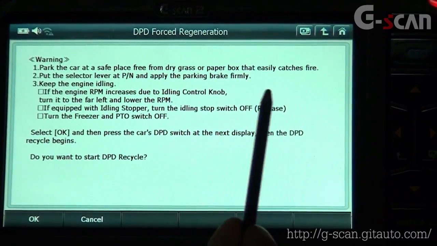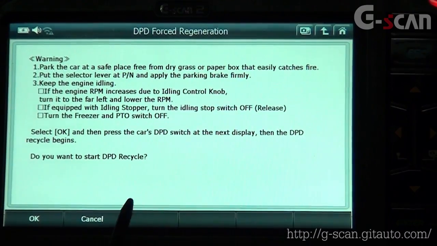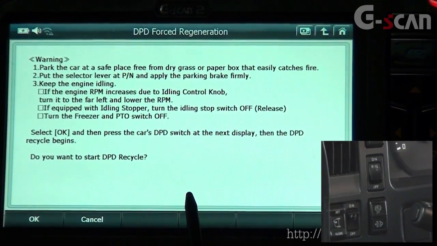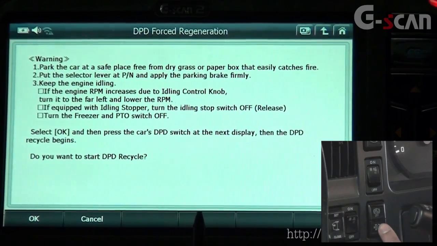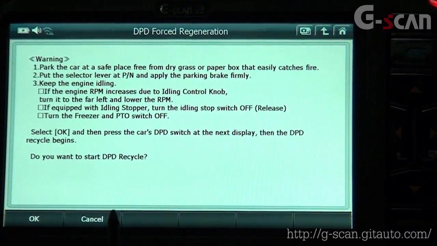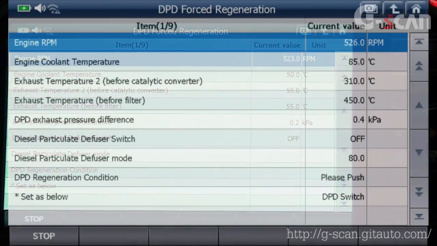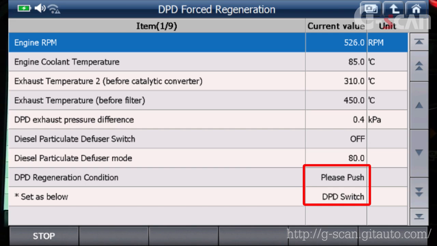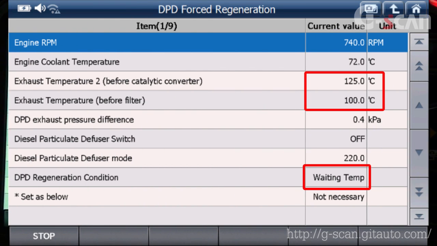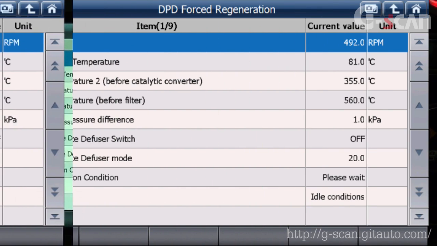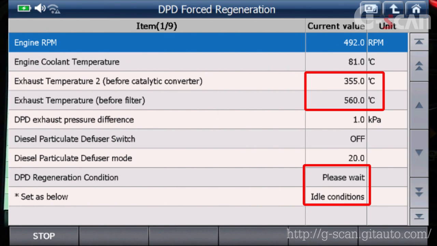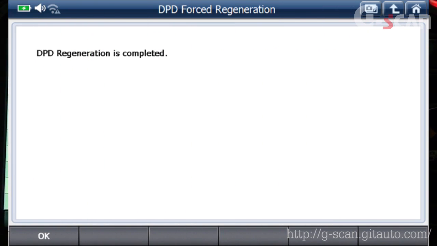Please read carefully the precautions and select OK, and then press the car's DPD switch on the cabin. Then the DPD regeneration will begin. If you want to stop the regeneration, you can press the stop. And after about 20 minutes, DPD forced regeneration will be completed.